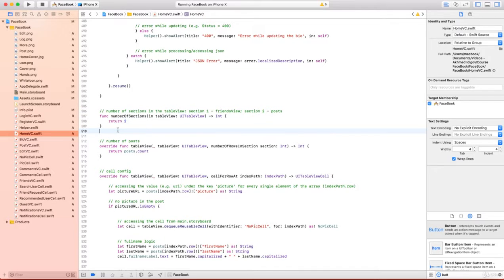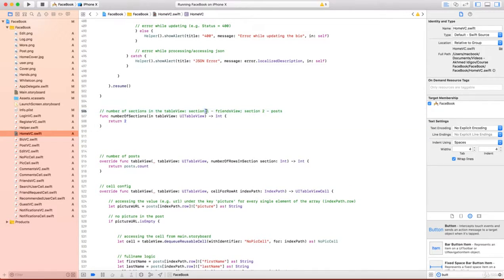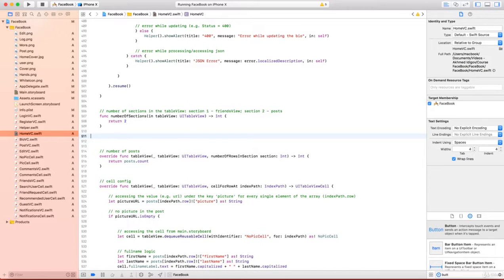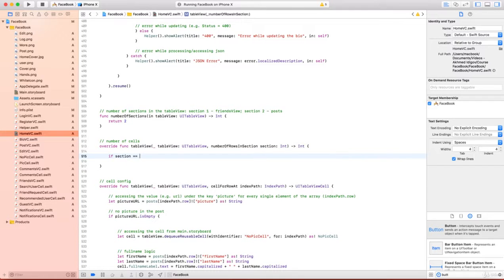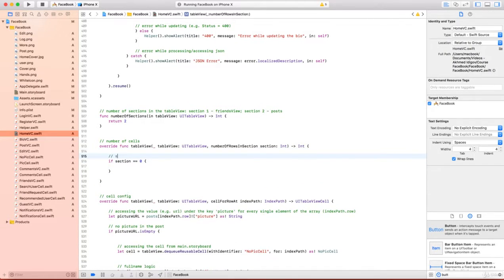Excellent. After that, we will write the function which tells us how many cells should be in each section. In section 1 there should be only one cell, the one we have just created, and section number 2 must have a number of cells equal to the number of posts. So that is the function number of rows in section, and we'll remove this return post.count, and here we'll write the logic. If section equals 0, which means section 1 will have only one cell, return 1.